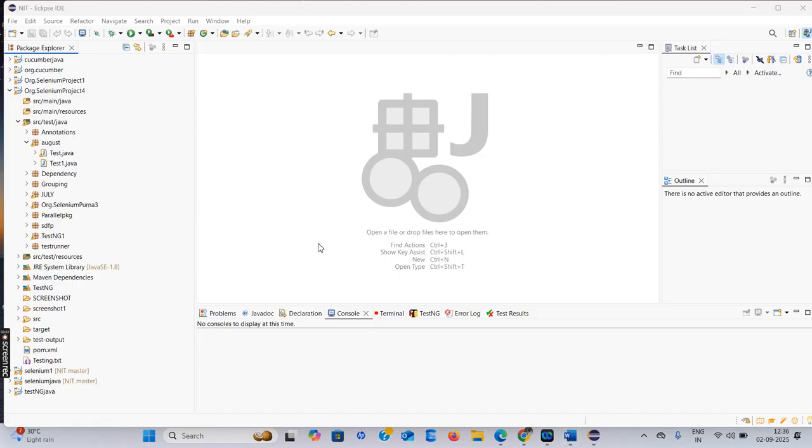What are the Selenium components? There are four components: Selenium WebDriver, Selenium Grid, Selenium IDE, and Selenium RC. Among these four, for automation purposes we use Selenium WebDriver. The current version is Selenium 4 plus. Who developed Selenium WebDriver? Simon Stewart developed Selenium WebDriver.